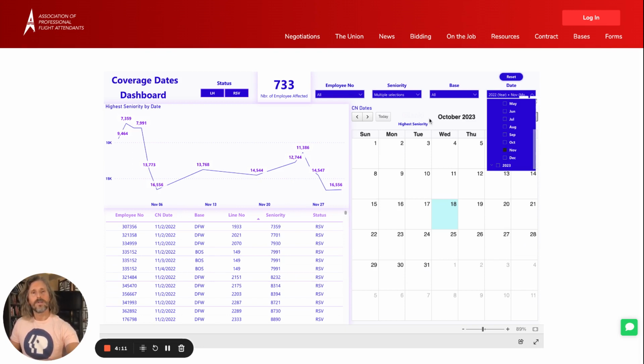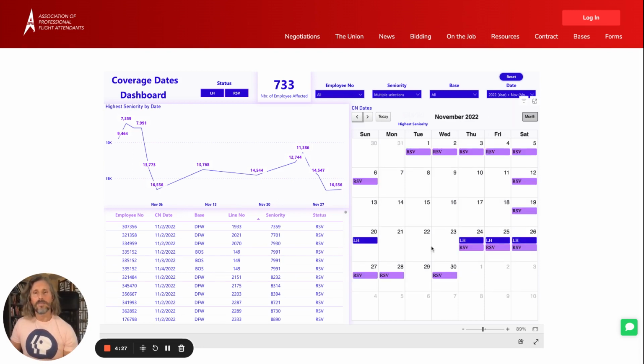Okay. So then we have to click back over here to go to November of 2022. Okay, on November 2022, I can see off the bat, this is the seniority range across the system. It went up to 7359 here.